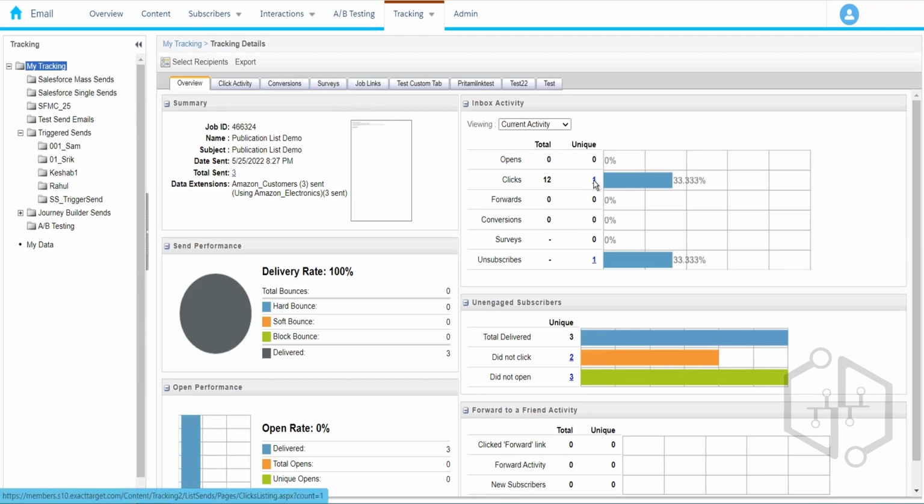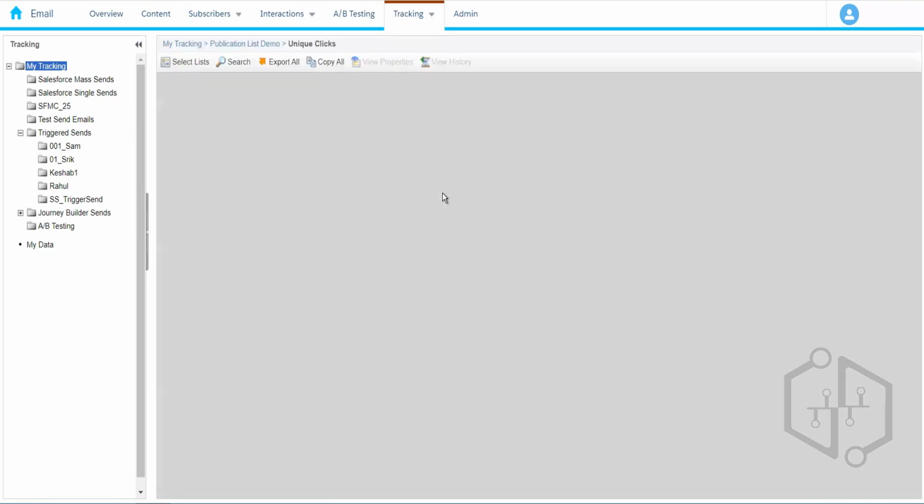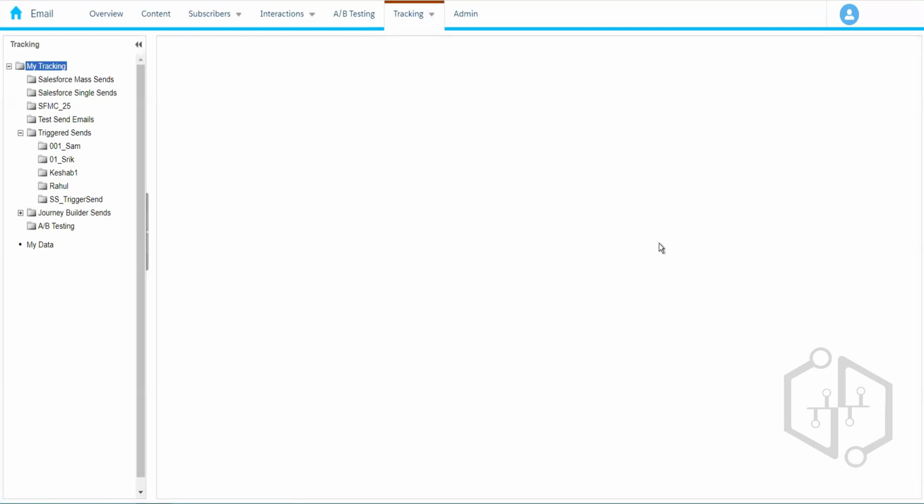So it is a hyperlink. When we click on this, we can see which subscriber clicked the link in the email message. So this is the same email message for which I was looking for that URL, right? This one. So it says, okay, this is the link that was clicked, who clicked on this particular link, and when it was clicked. So this is the information that we can get from here.